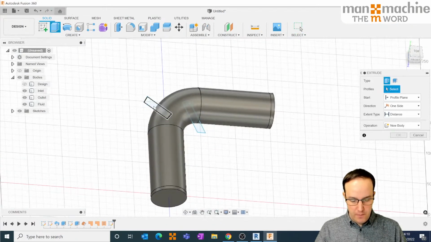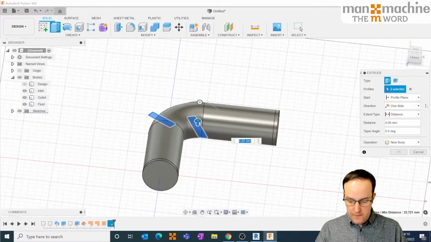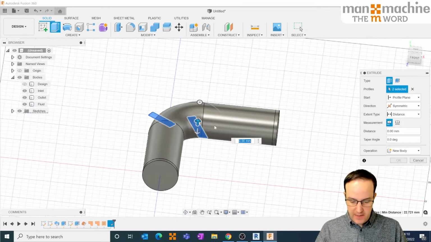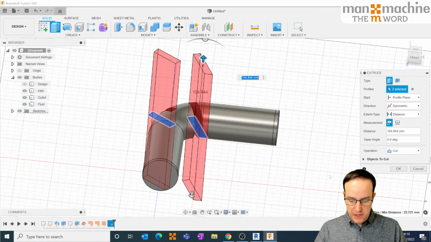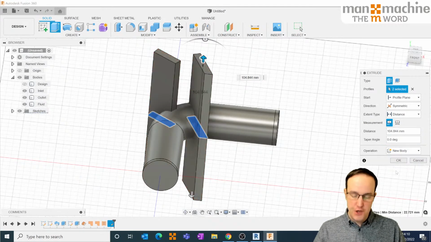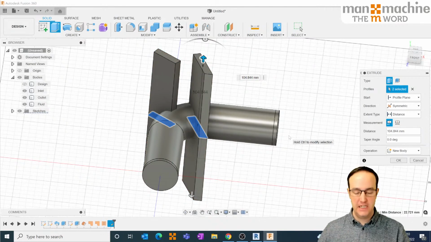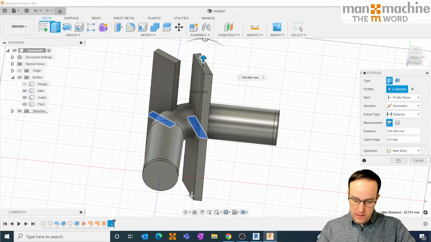I'm going to extrude both of those closed loops in both directions, so they're symmetrical. And I'm going to extrude them up as, again, a new body. You'll notice I'm doing everything as a new body because I need to be able to select bodies later on for the simulation. Let's press OK.